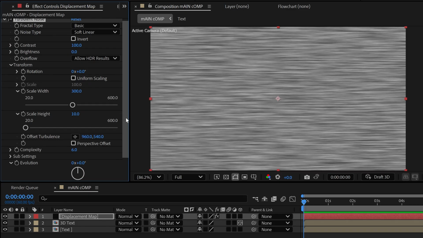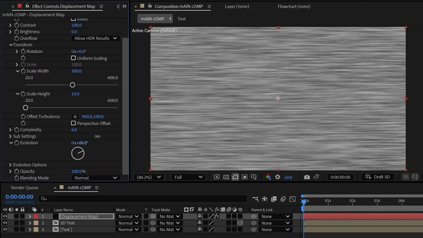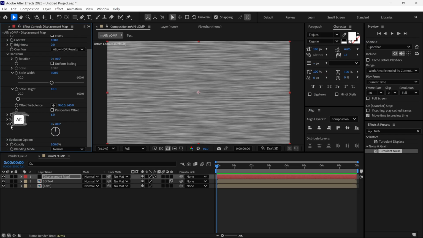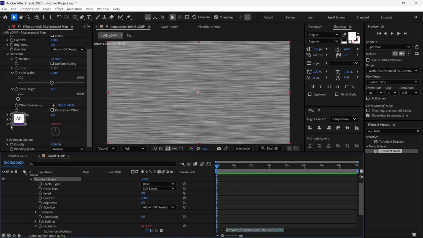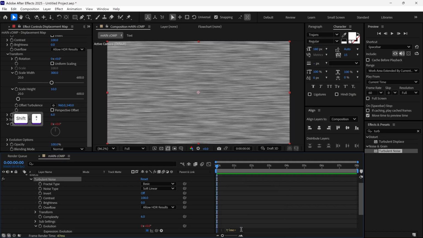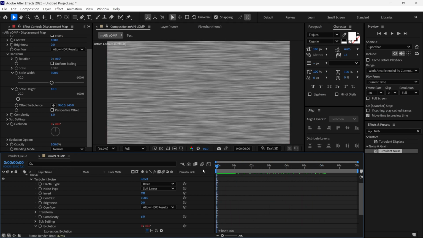Then scroll down, and this is an evolution option and I want to manipulate it. So the easiest and fastest way to animate this property is just using an expression. Just hold Alt on the keyboard and click on the stopwatch to open the expression panel in the timeline, then we can put our expression here, time times 100, then click anywhere to confirm this expression. So we got this nice movement in our design.